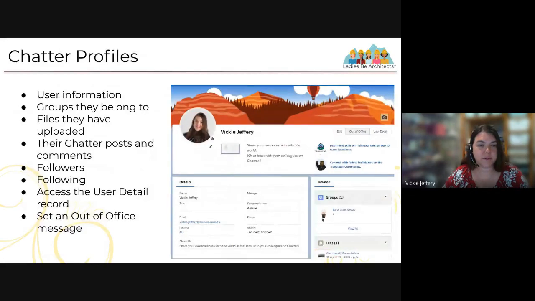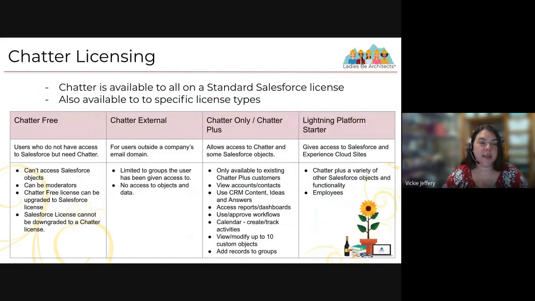Go back one. Right, so licensing. There is some licensing that is specific to Chatter if you're wanting to open this up to your users. There's Chatter Free, for users who do not have access to Salesforce but do need Chatter. There are some caveats there. They can't access Salesforce objects and they can't be moderators.